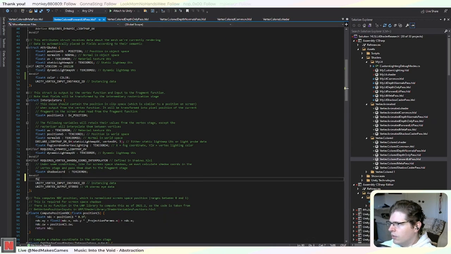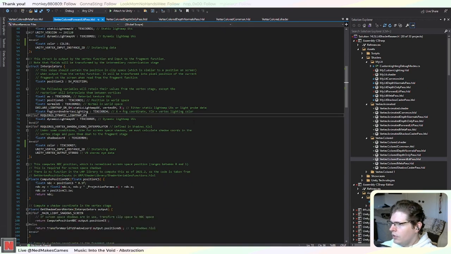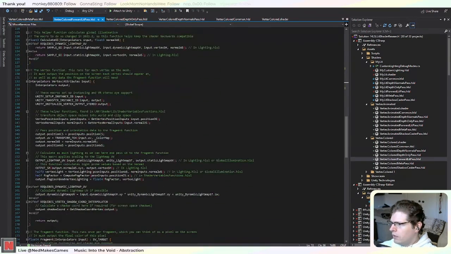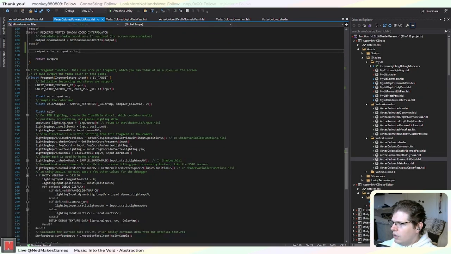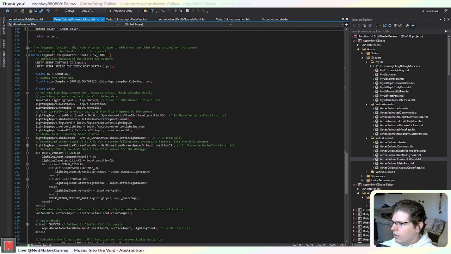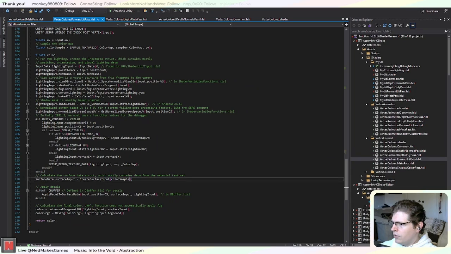Okay, and then so we'll have float4 color. And yeah, it needs to be a TEXCOORD because we need to interpolate it. So it'll be TEXCOORD7. And then we'll just pass the color through. Okay, and so the easiest thing to do is just add the color to the surface input. So we can do that here.